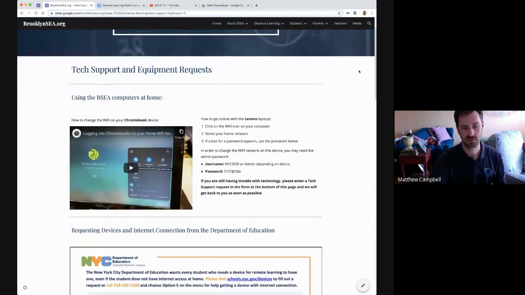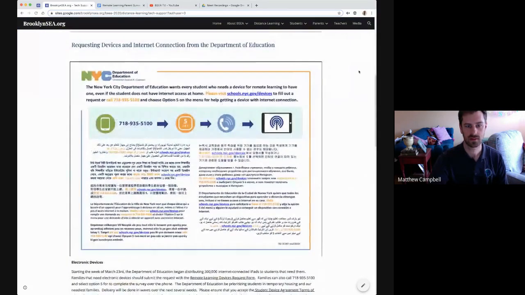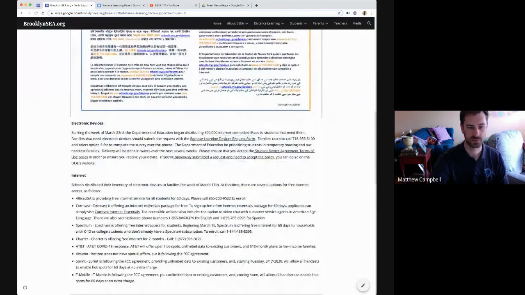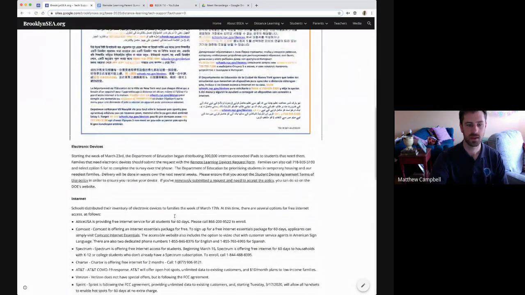But if you scroll to this page, you can find this section right here, which says Requesting Devices and Internet Connection from the Department of Education. There were a number of different internet providers that were providing access that you can call. This has been posted for a little while now, but you can call any one of these numbers to see if they have access in your area.